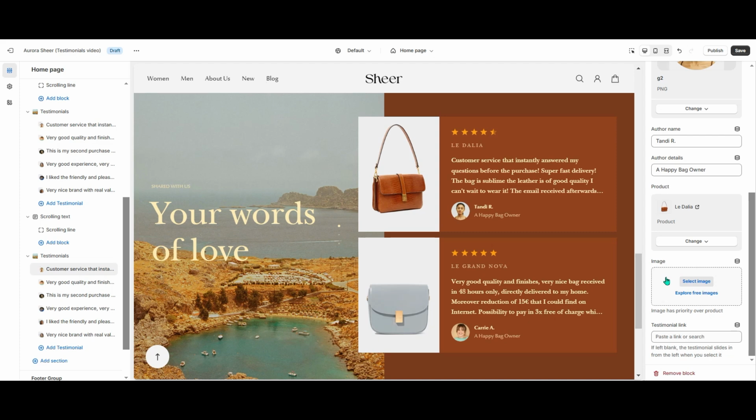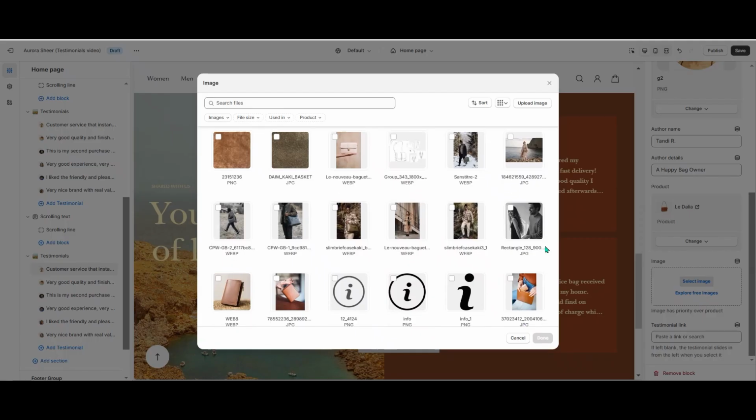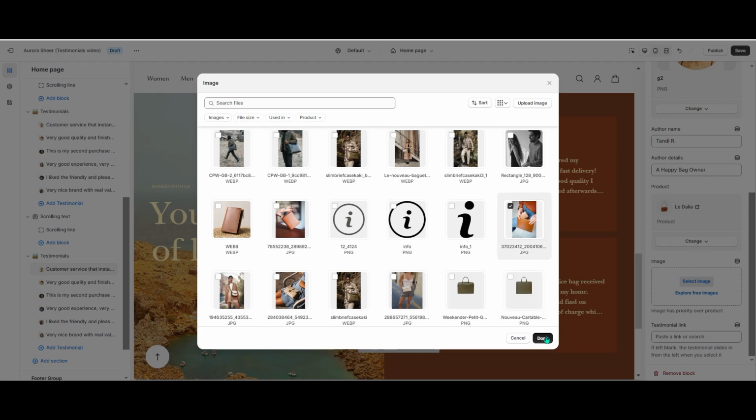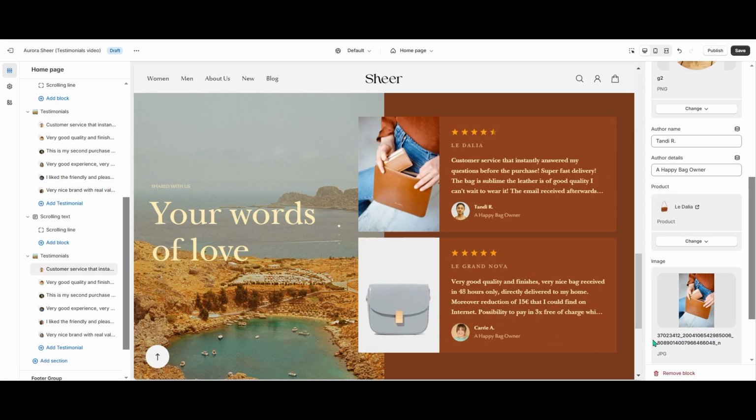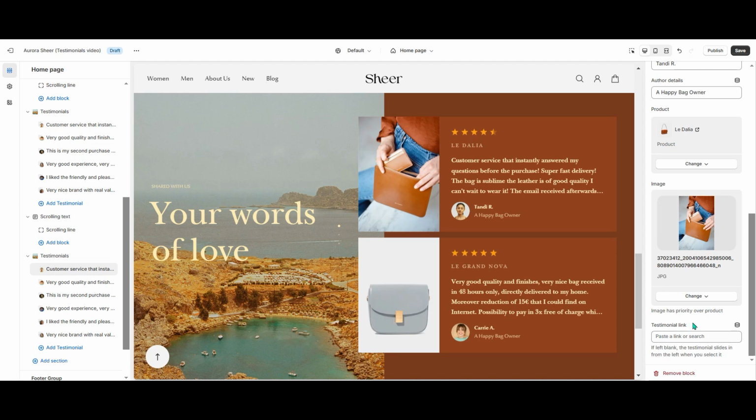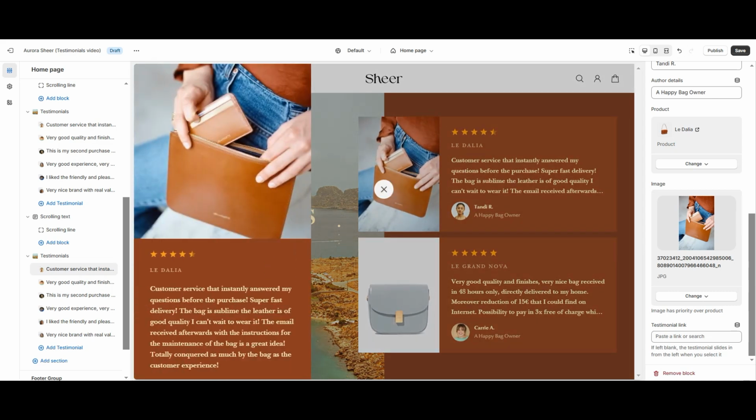If you don't like the featured product image or want to simply add an image to the testimonial without any product, you can do that down here. Let's replace the image of our product with a better looking one. And lastly, if you want to make the whole testimonial card clickable, you can add a link here. But if you leave the field blank and then click the testimonial, its content will slide in from the side.